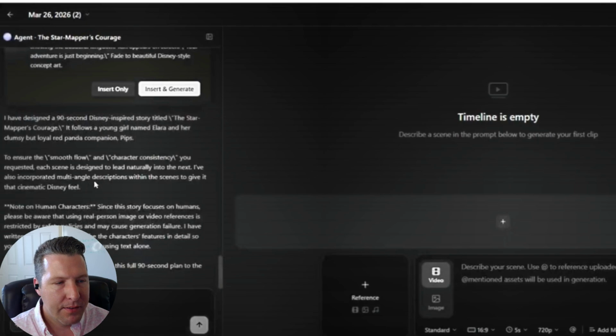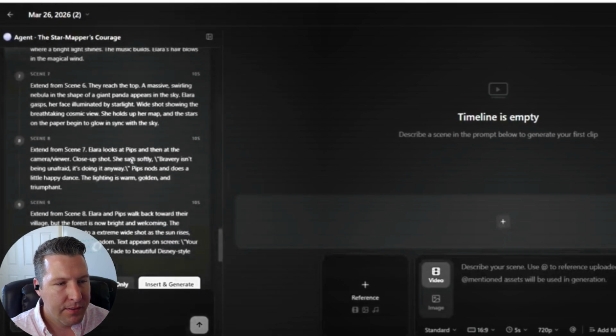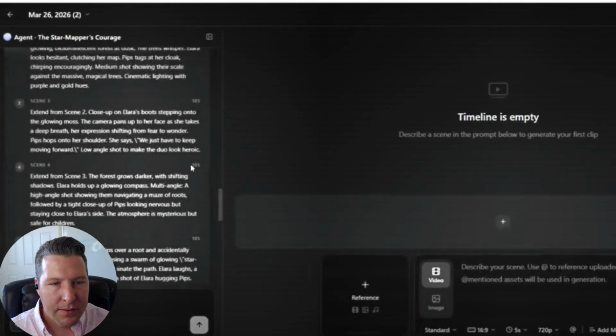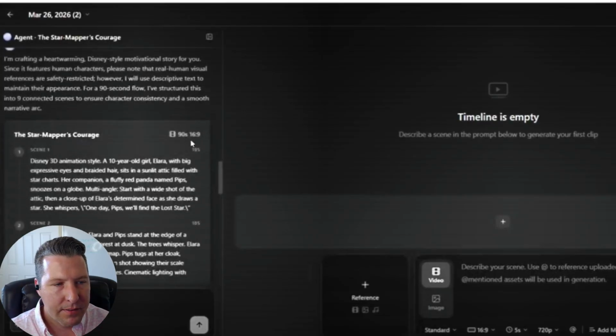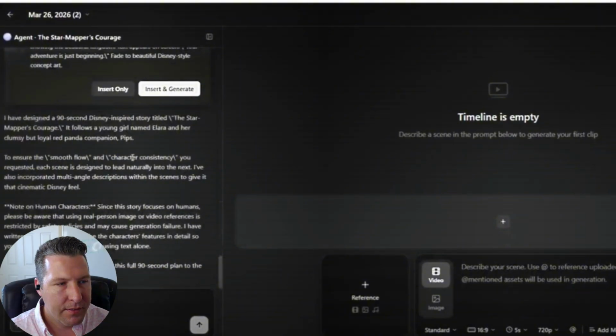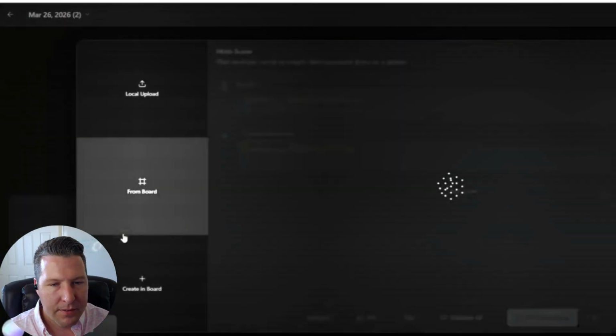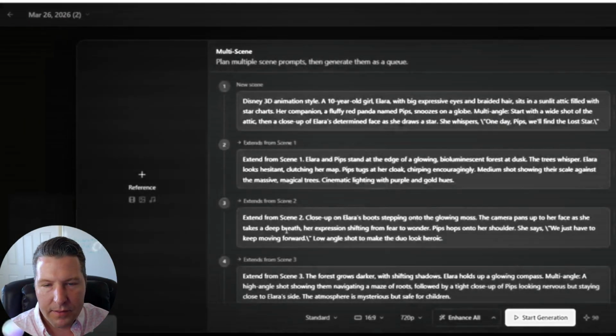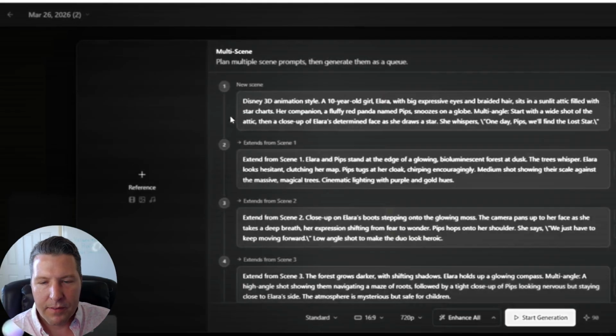And here is our newly optimized plan. It has now broken the story down into 9 separate scenes, allocating exactly 10 seconds per clip. The agent has provided a highly detailed description for each scene, ensuring everything aligns with our core prompt. I will proceed by clicking Insert Only. This brings us to a comprehensive breakdown of the 9 clips that will be generated for our multi-scene story.